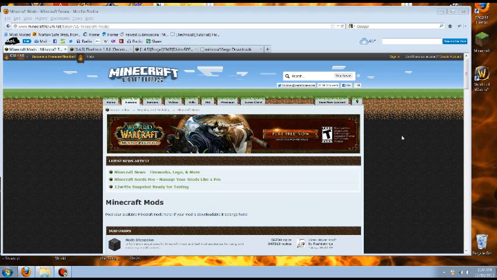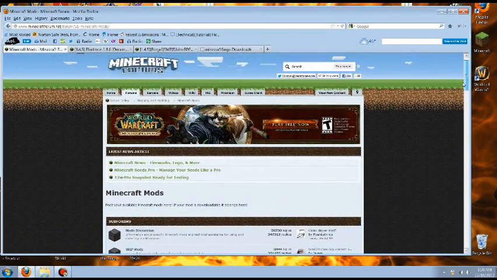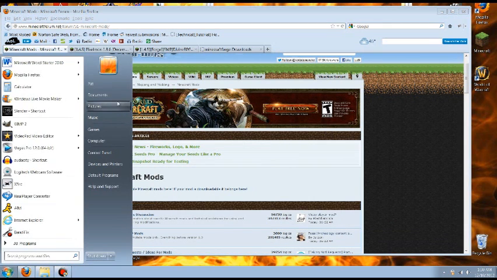Actually, it's really easy. You probably get your mods from the Minecraft forums or another place, but in general, I get them right from here, minecraftforums.net. Anyways, if you've been messing around with your mods and having problems, the first thing you're probably going to want to do is delete your bin folder, because it's probably messed up.